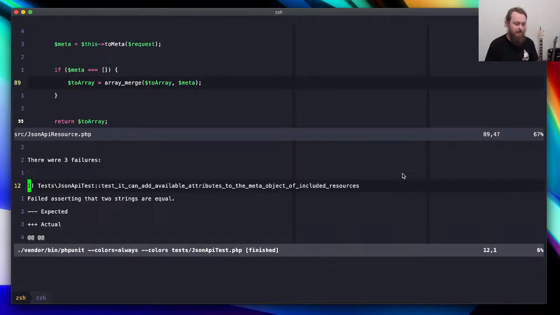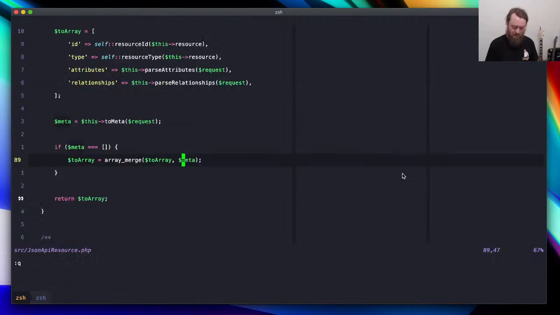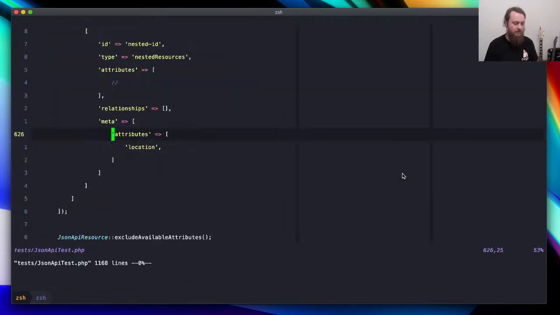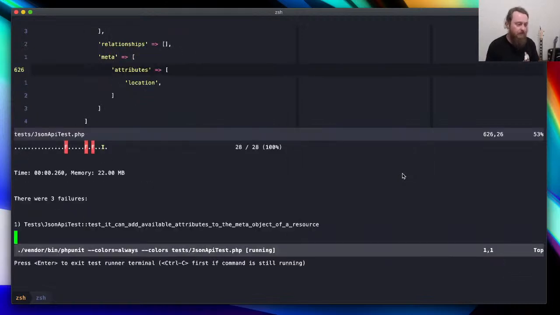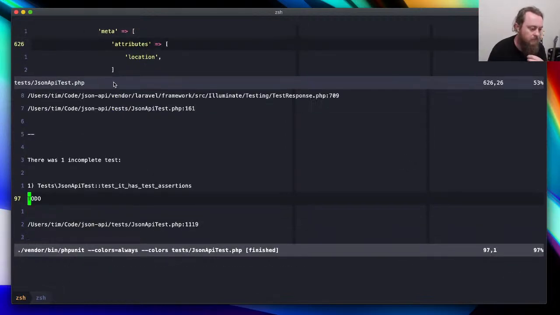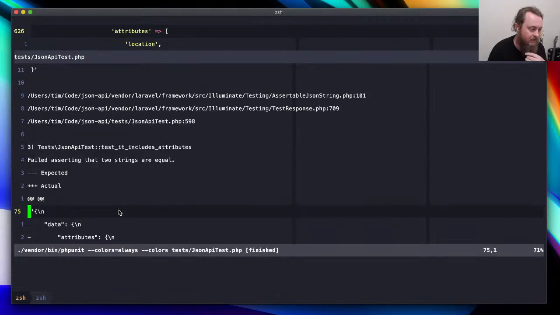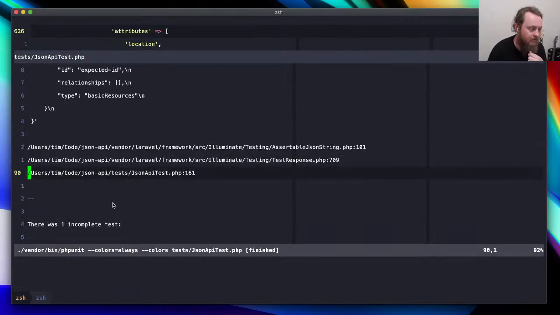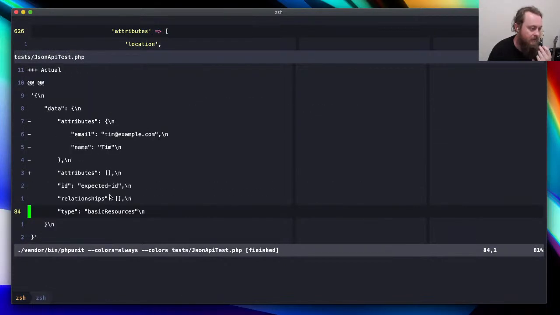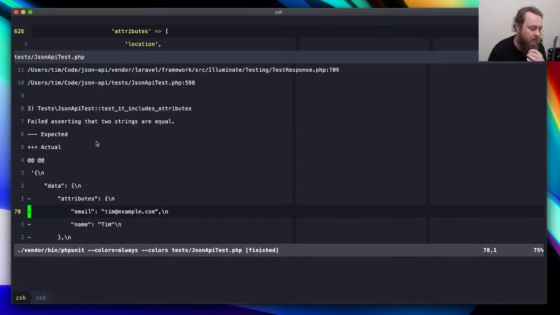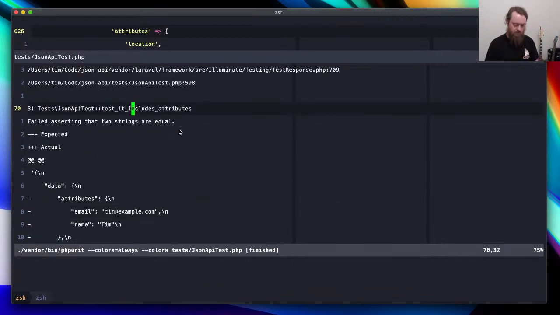There's a few failing tests now. So I've broken some stuff. So maybe I go and get those happening. So let's see what is failing. Let's run this thing. Tester has assertions. Yeah, we'll deal with that another time. So this is now failing because test includes attributes.